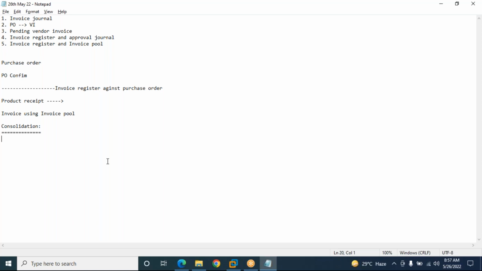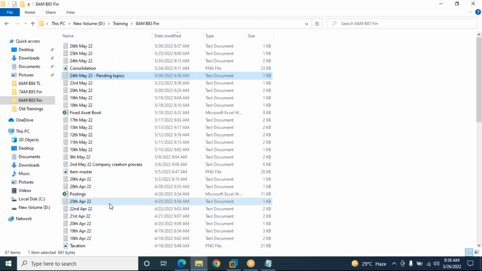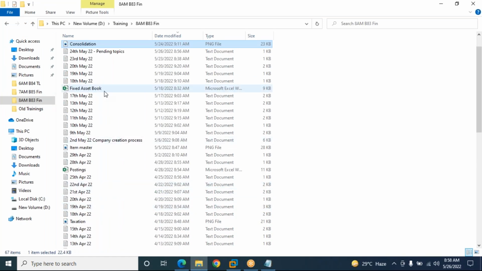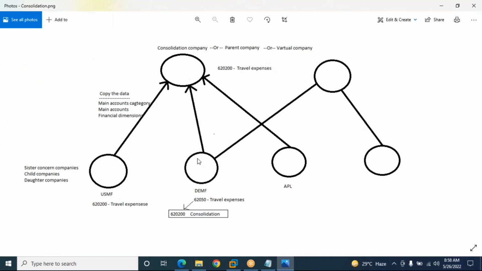What is this consolidation? Any idea? Anyone has any idea about this consolidation? Consolidation? It can be used in a group of companies, sir. Yes. I think we have discussed consolidation or not. We discussed it yesterday, sir. Okay, yesterday we discussed but did not complete it.